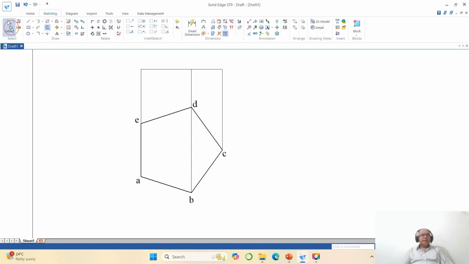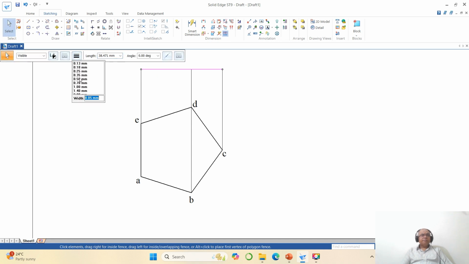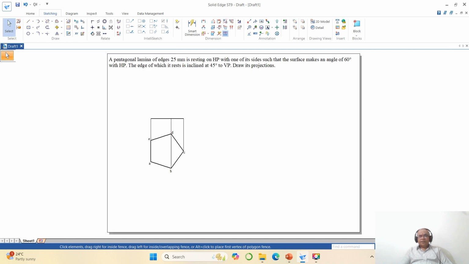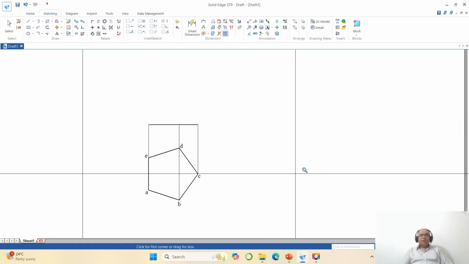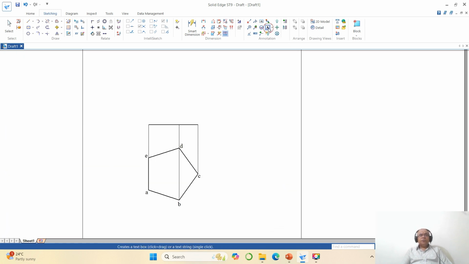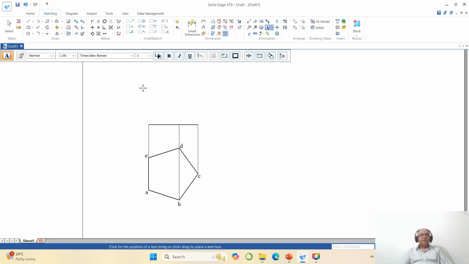Now I will select this line and make it 0.5. Okay. Then go to fit. Then go to this point. Now I need to name them. So how to name them? Go to text. The font size is 3.